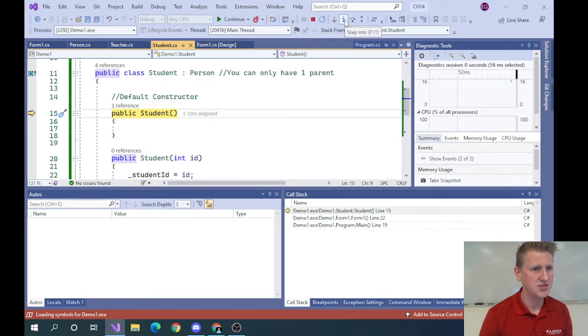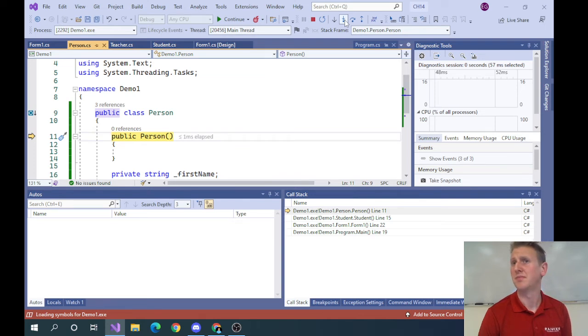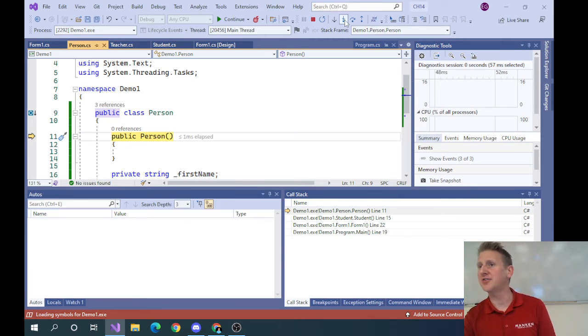Okay, it was just spinning. It had to think for a second. Watch where it goes. Because student is a person, in order to construct a student object, you first construct a person object. So here's the rule. The rule is before the child class constructor runs, it runs the parent class constructor first.